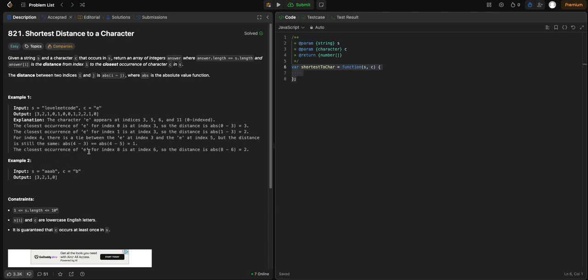And then we come to E here. And since, well, wait, the occurrence of E at index 8 is at index 6. So we'll see 0, 1, 2, 3, 4, 5, 6, 7. Oh, sorry. 0, 1, 2, 3, 4, 5, 6, 7, 8. Right, so now it's looking at that E, not this E, okay? So hopefully that makes sense.